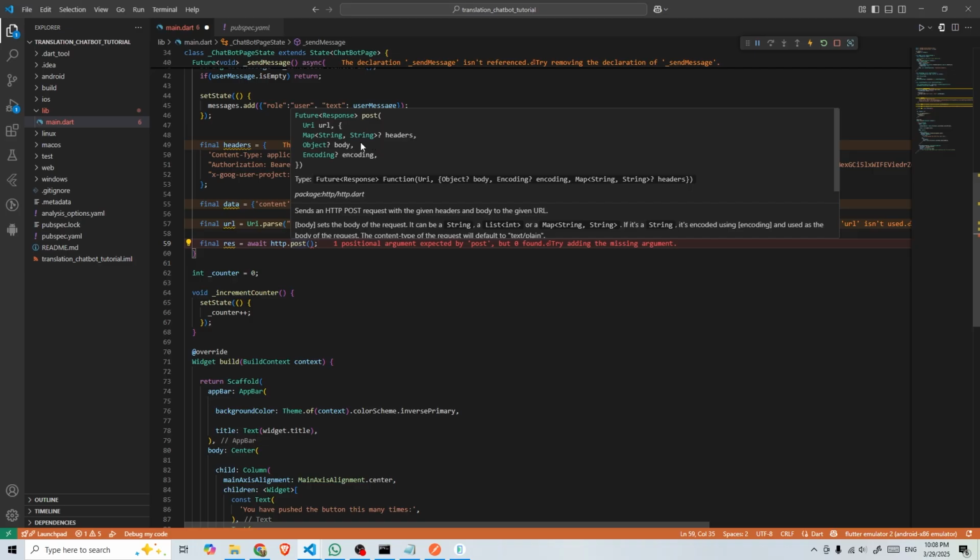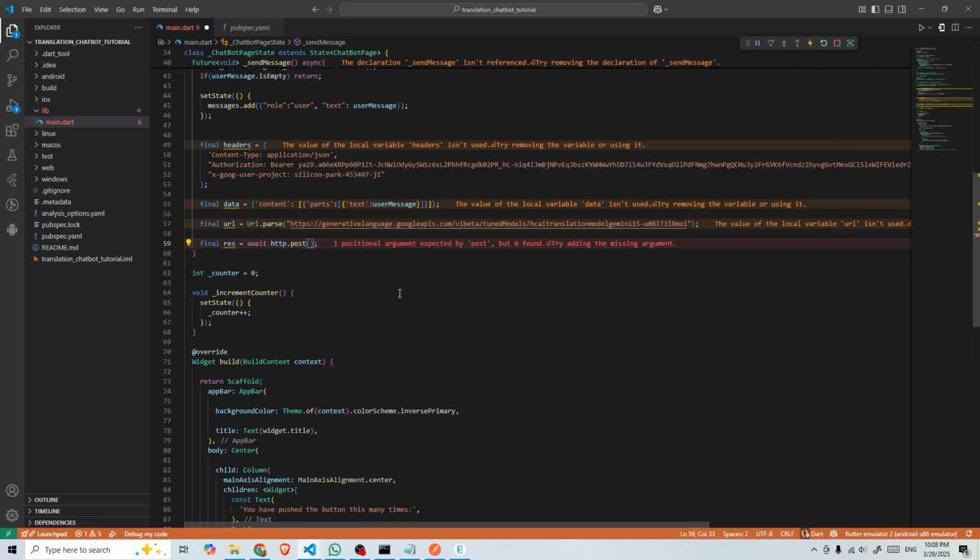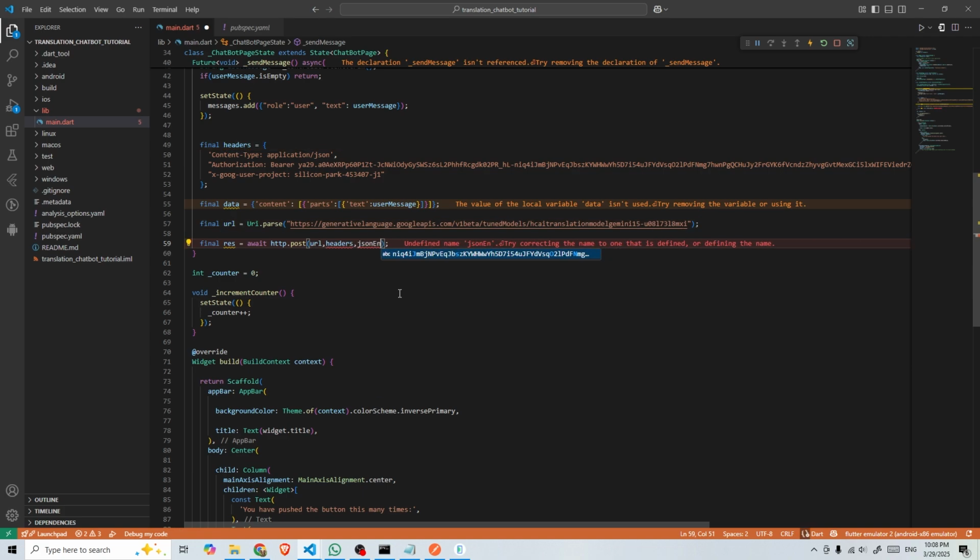So what we are going to do is url, comma, headers, comma, body: jsonEncode your data.